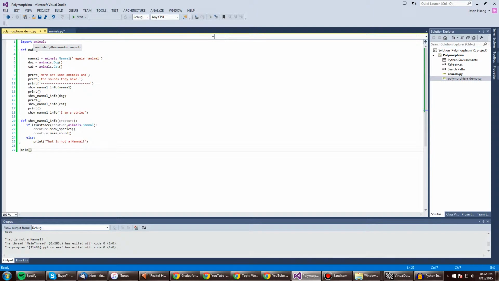Import the animals module down there. Define our main class like usual. Get some variables going. So it's animals.Mammal. Pass in regular animal, okay? And then this one will call the dog. This one will call the cat.